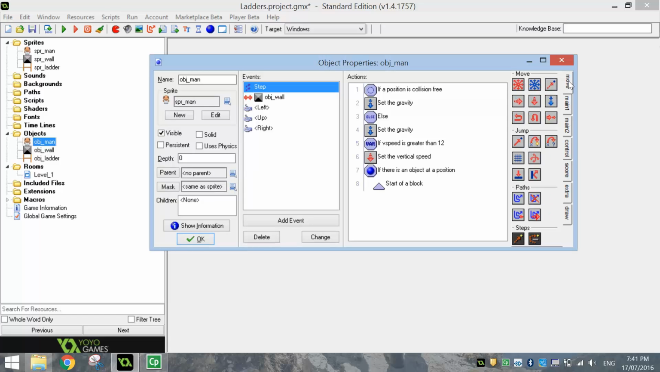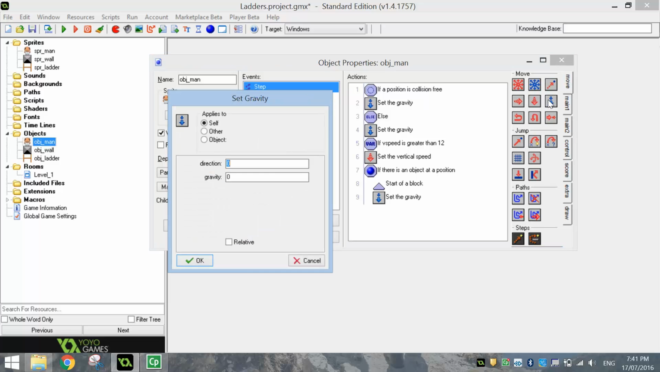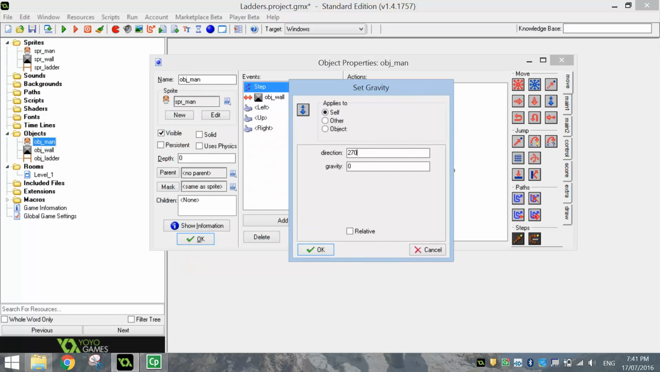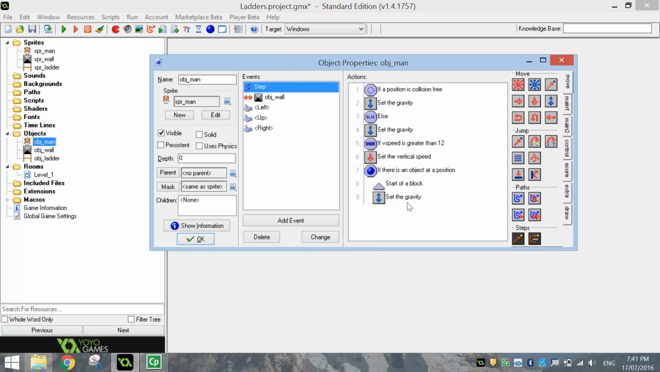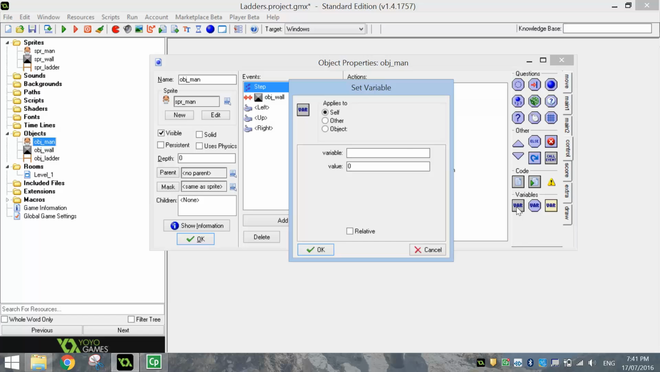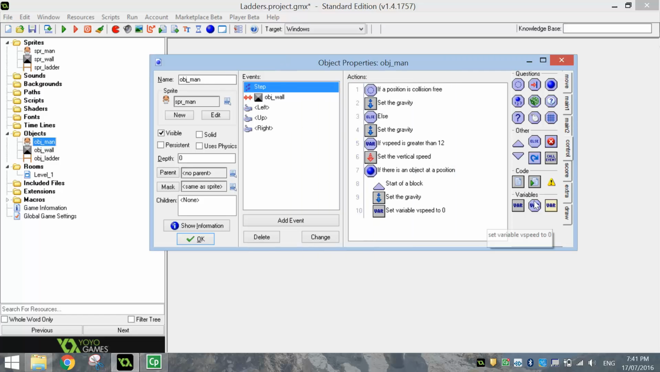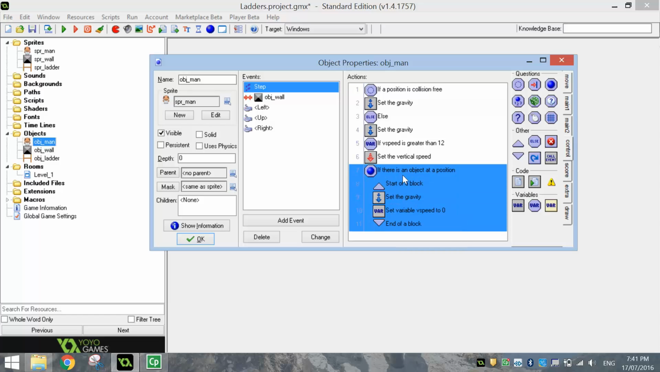Inside the block of events, we need to go to the move tab first of all and set our gravity. The direction that our gravity needs to be set at is 270, so that's straight down, and gravity will be set to 0. We'll click OK. Once we've set the gravity, we'll just pop back to the control tab, and we're going to set a variable. So right down the bottom, click the first VAR that you see, and that variable is going to be called VSpeed. Okay, the value will be set to 0. Once you've done that, you can close off your block of events, so you can see we've just added this section in below our current step event.